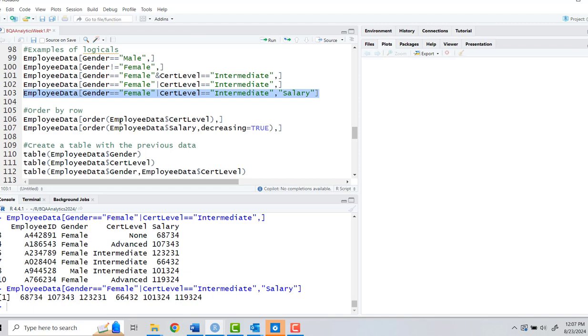Okay, so let's do a few more things. The first thing to think about is ordering. And we can order by the certificate level.